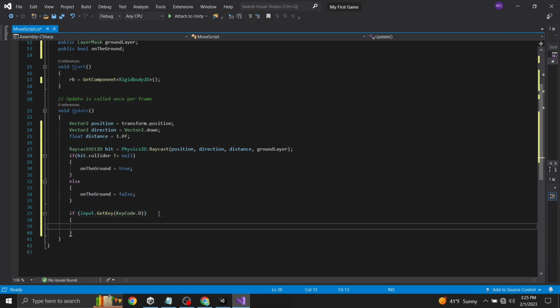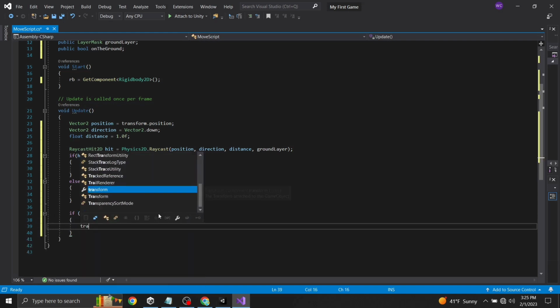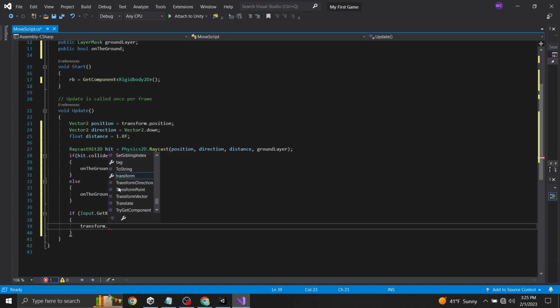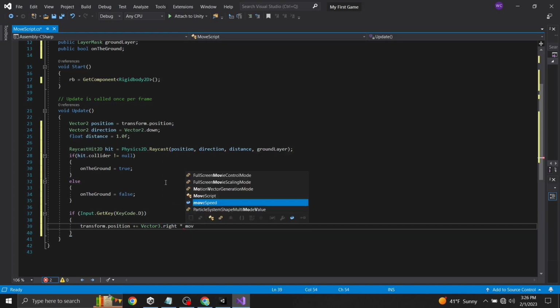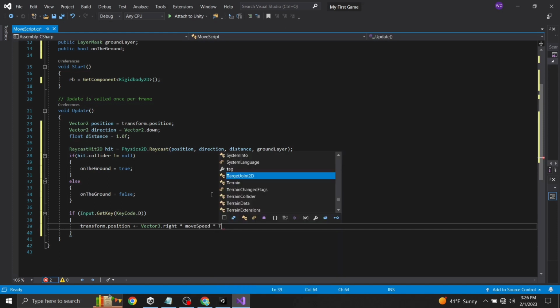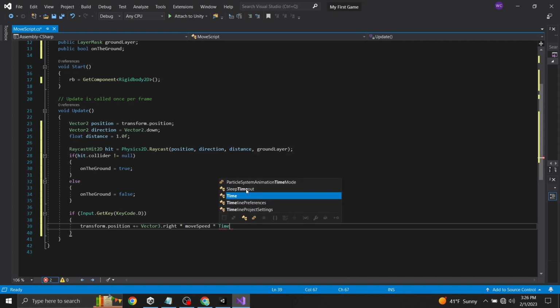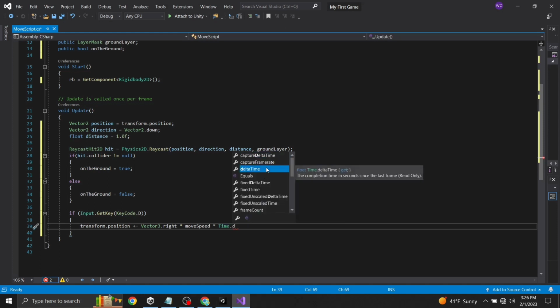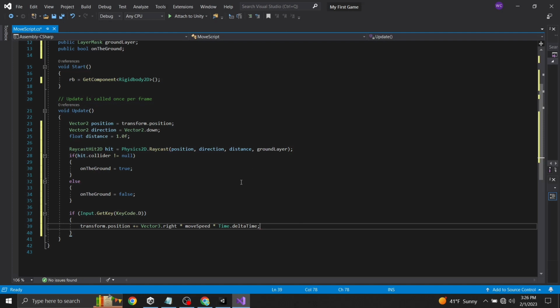There we go. Go ahead and now put transform.position plus equals Vector3.right times moveSpeed times Time.deltaTime semicolon. Okay, awesome.